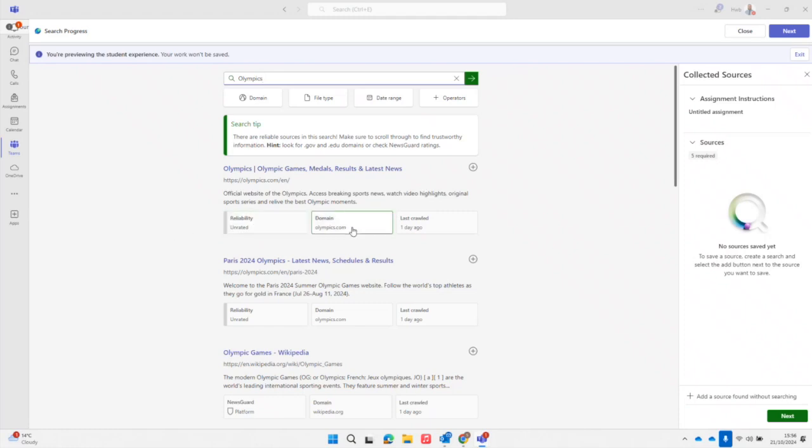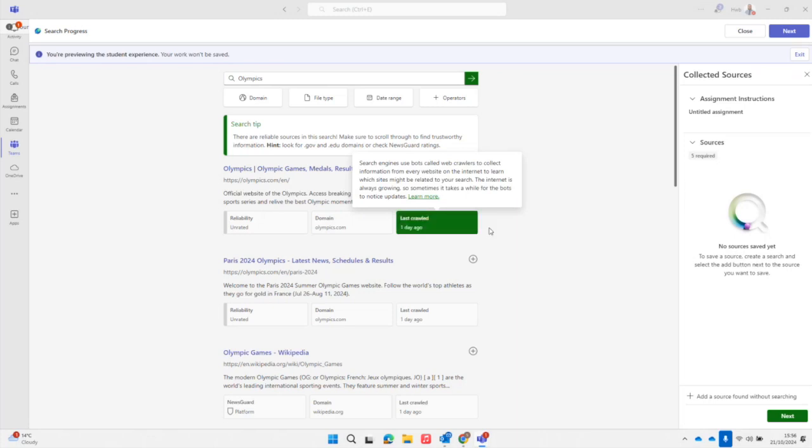You can see under each one, it's giving the learners a reliability rating for that website and the type of domain. And if you click on one, it gives you information about that website, and then the last time that website was last accessed, to find out how useful it was.